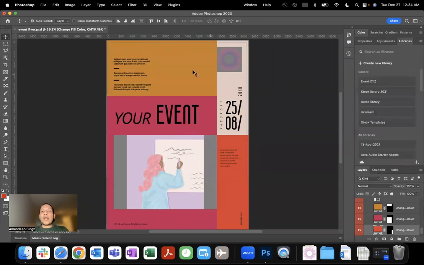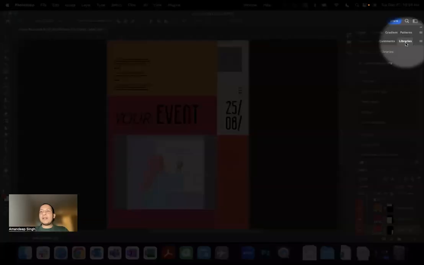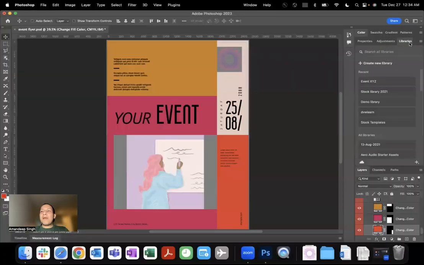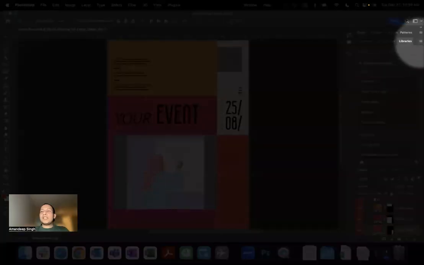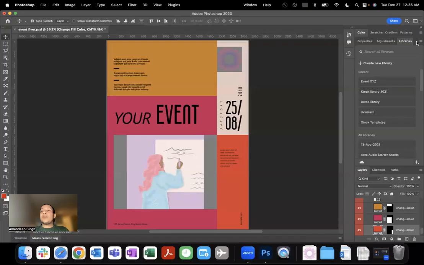So how you would do that, you will have that document open, and then you're going to click on the panel menu for the libraries panel. You see, this is the libraries panel, and with every panel, there's always this hamburger menu, or the panel menu, on the right-hand side of that panel, right? You need to make sure that the libraries panel is activated before you click on the hamburger menu here, okay?